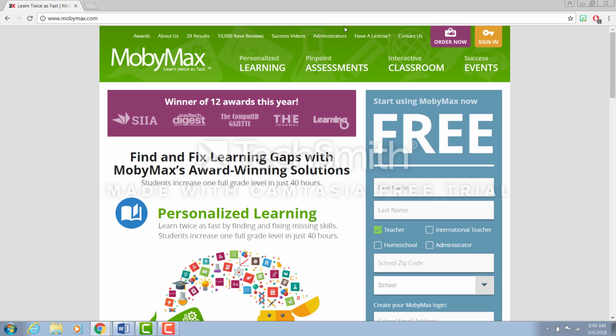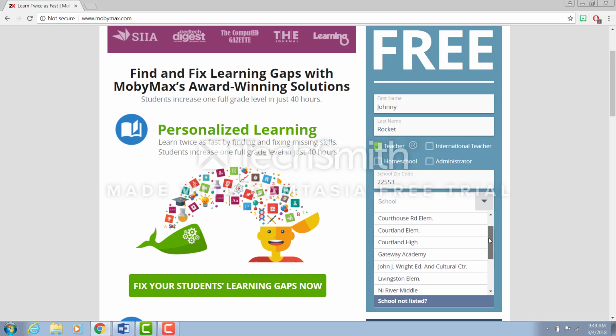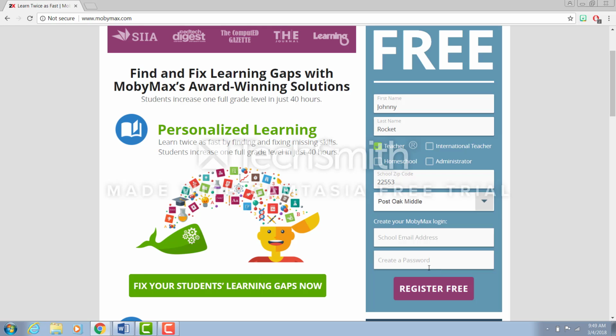We're going to start by typing mobymax.com into the search bar, and it will bring you to their main screen. You're going to go over to where it says Start Using MobyMax Now Free and enter your first and last name. You're going to choose whether you're a teacher, homeschooler, international teacher, or administrator, and enter your school's zip code. Choose your school from the list of schools, and then put in your school email address and create a password. When you're finished, you can click Register for free.